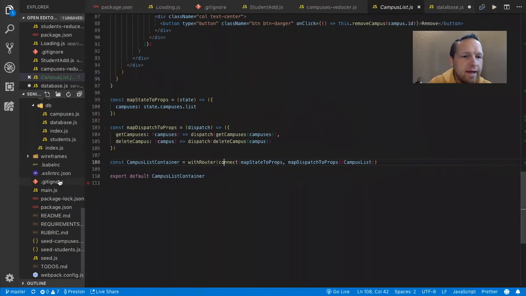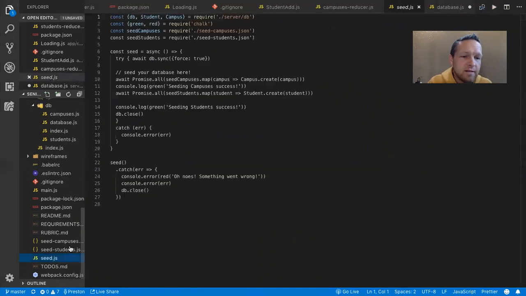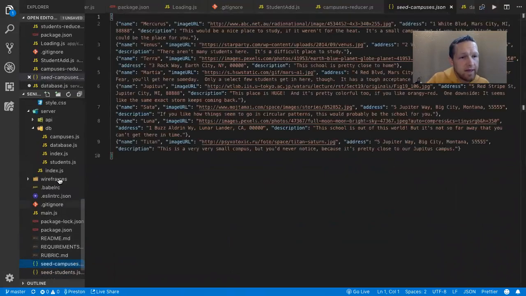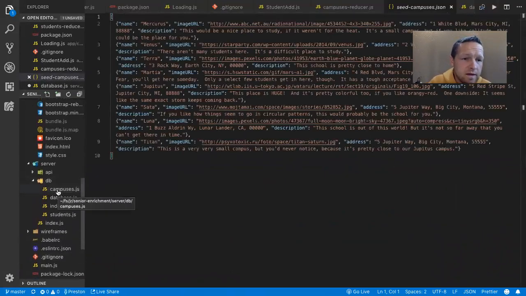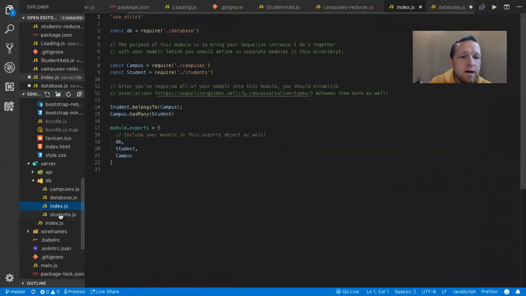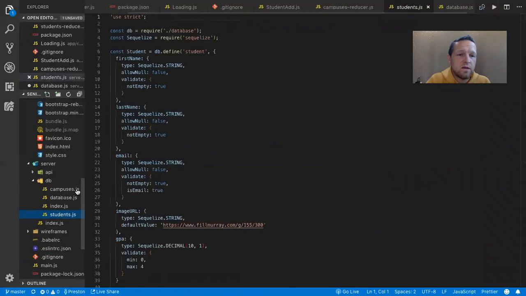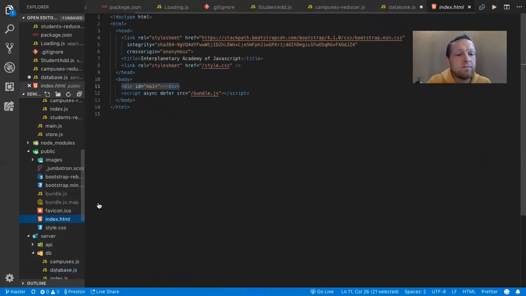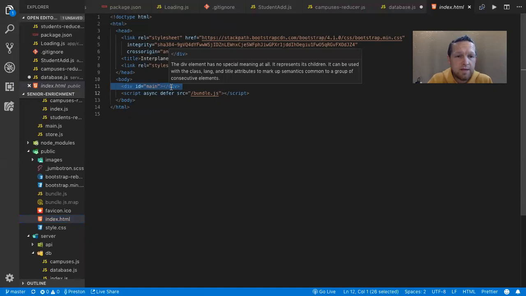In the coding here, I have my seed file that seeds the database with the information from these 2 different files. You can add that in as necessary. In my database, I have my campuses model, and then those associations, the students model, and then of course where the database is defined. Now we have the index.html. This is where it all kind of starts in the public folder here. The browser, the client's machine is going to look in that folder, find this file, and then this div with the ID of main is going to be shown here.